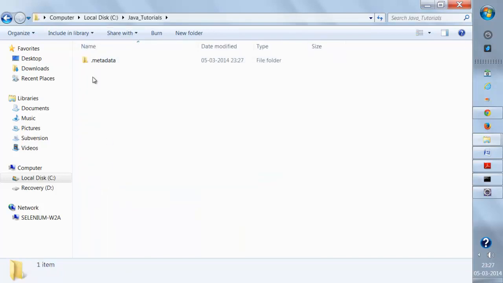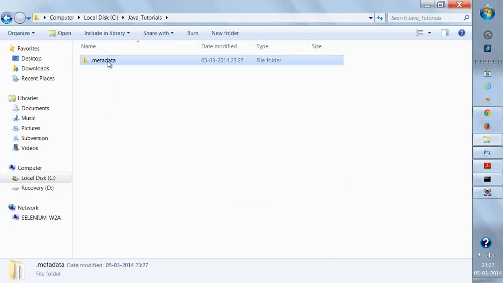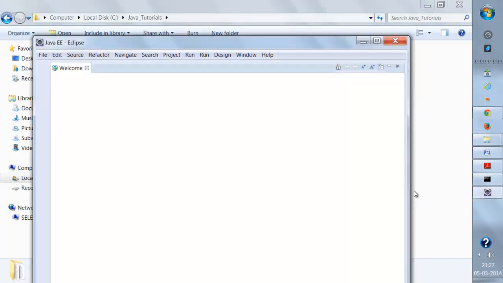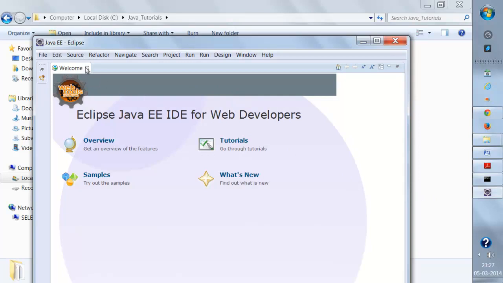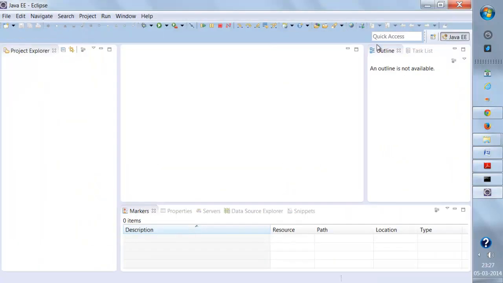So this folder is empty. Basically, it got some metadata files. This is for Eclipse to understand. You need not do anything with it. Once Eclipse is opened, you're going to get a welcome screen, right? Just close this screen, and this is your Eclipse.